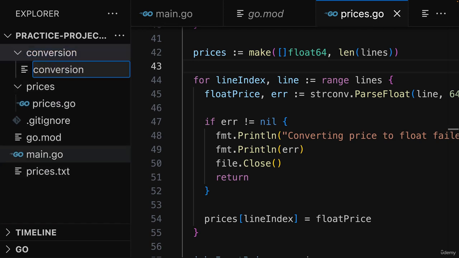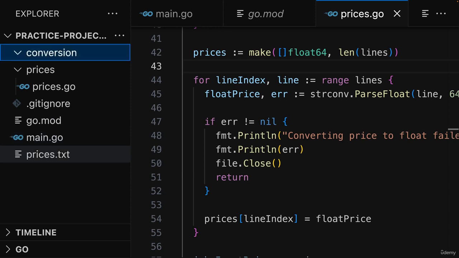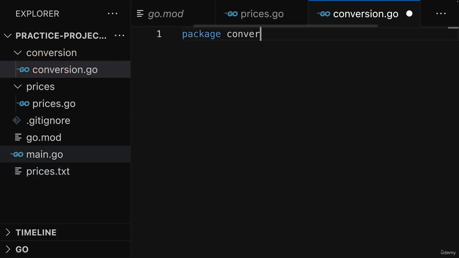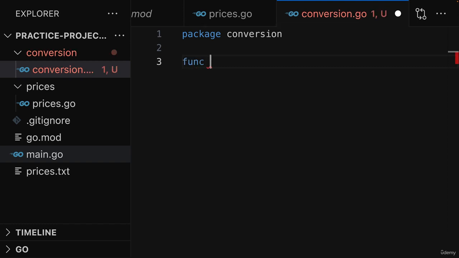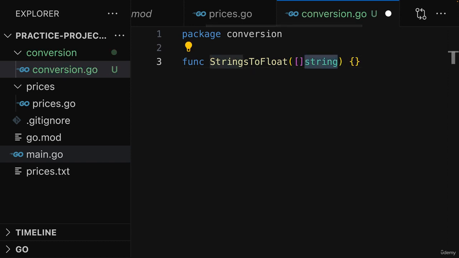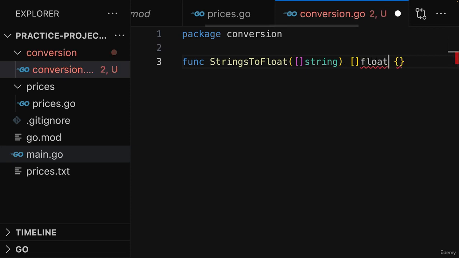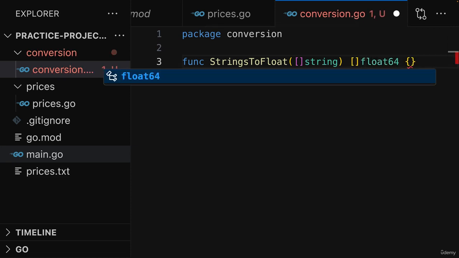Obviously, the files are always up to you. With a conversion.go file, which belongs to a conversion package. And in there, I'll add a function that could be called strings to floats, because that is what this function should do. It should take a bunch of strings as an input and return a bunch of floats. So the input should be a slice of strings, and the return value should be a slice of float64 values.